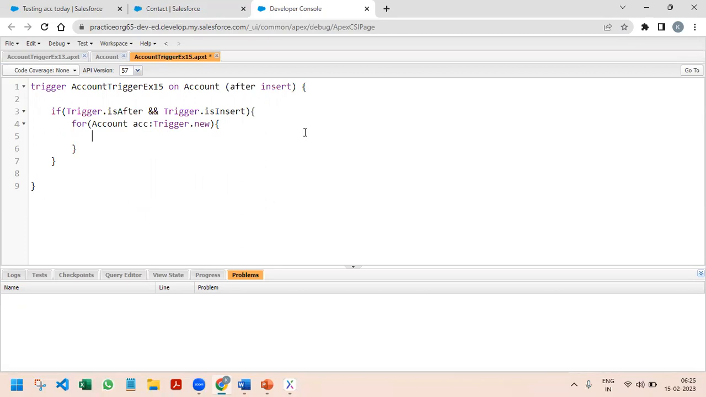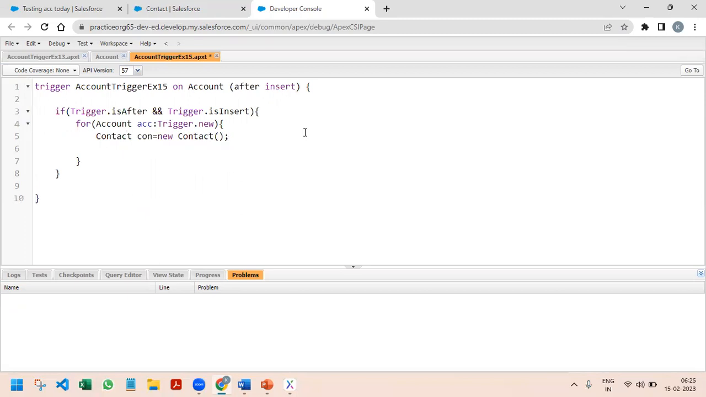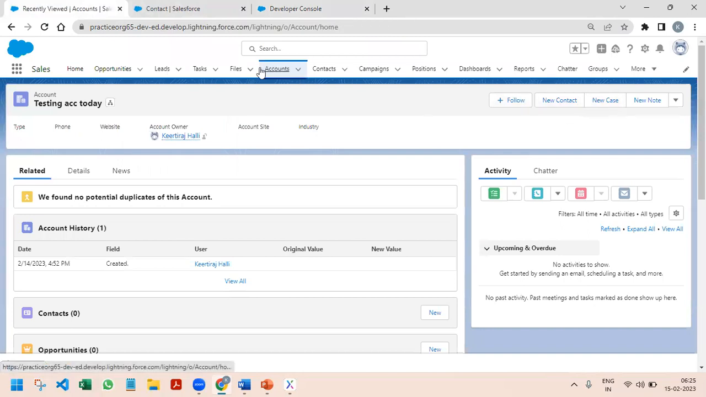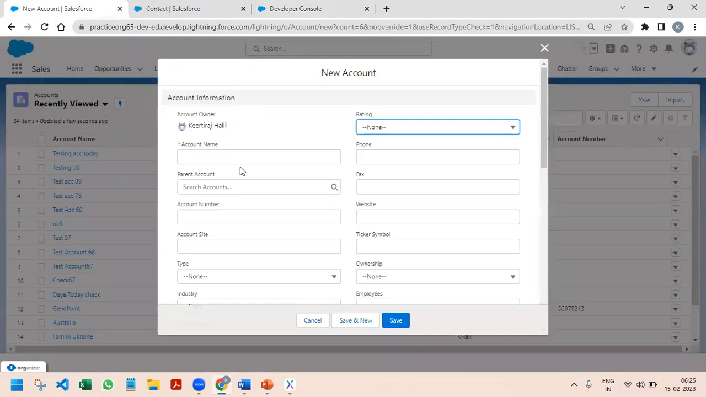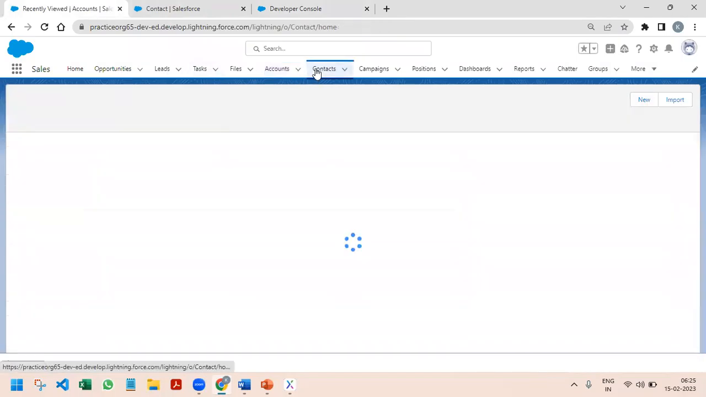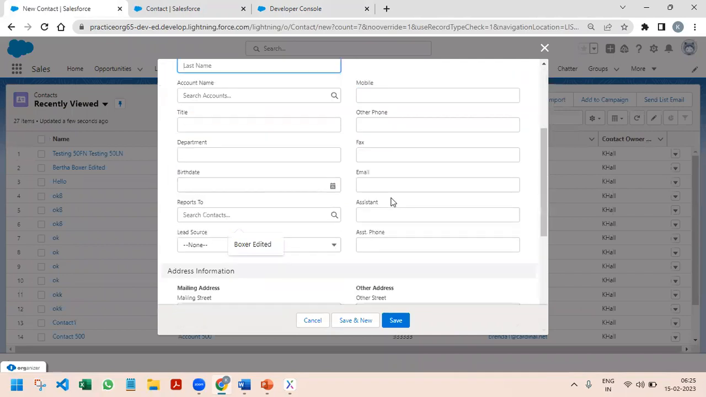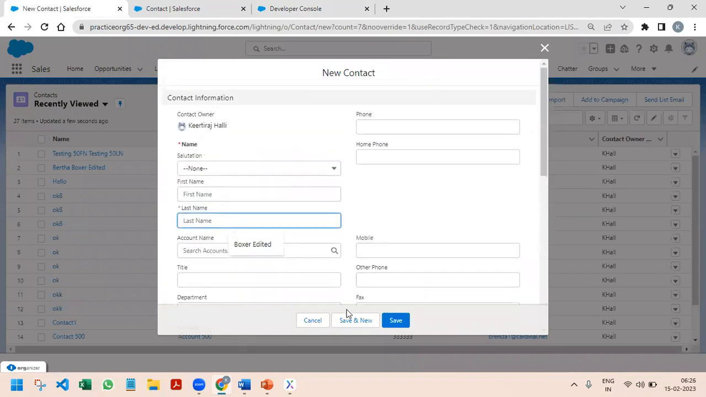Right now we need to create a contact object. To create any new object, we have to create a new instance. So Contact con = new Contact(). This will generate an empty contact record. The next thing is we need to populate a few values. If you go to account, we have only one mandatory field, that is account name. But if you go to contact, we have last name as the mandatory field, and there are no other mandatory fields.